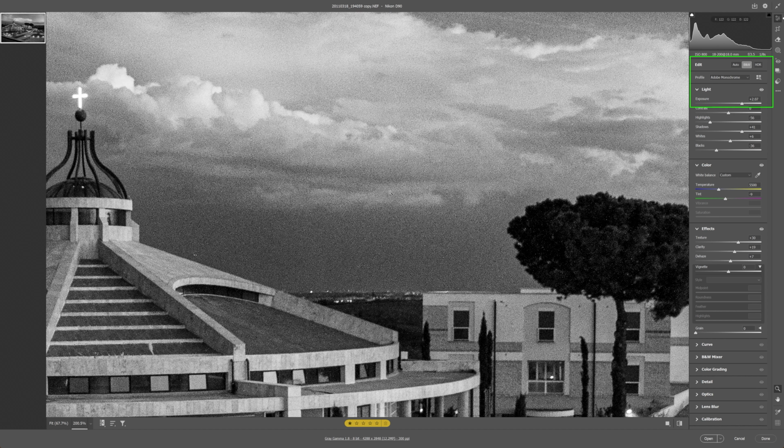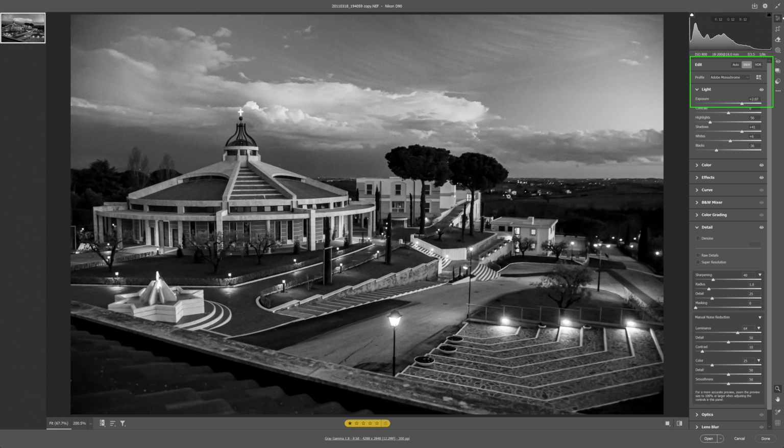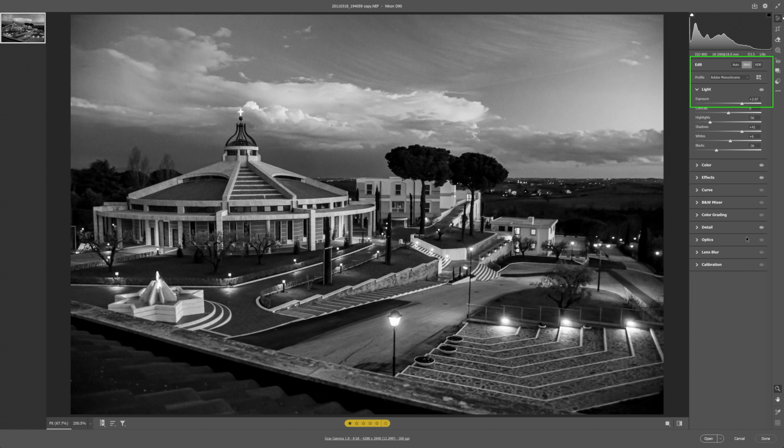Notice there's a lot of noise, so I can go to detail and I can remove the luminance noise because there's no color in this right now. So we can smoothen it up a bit, and now it looks better. You could also use denoise, but that will take time, so I'm not doing it right now.